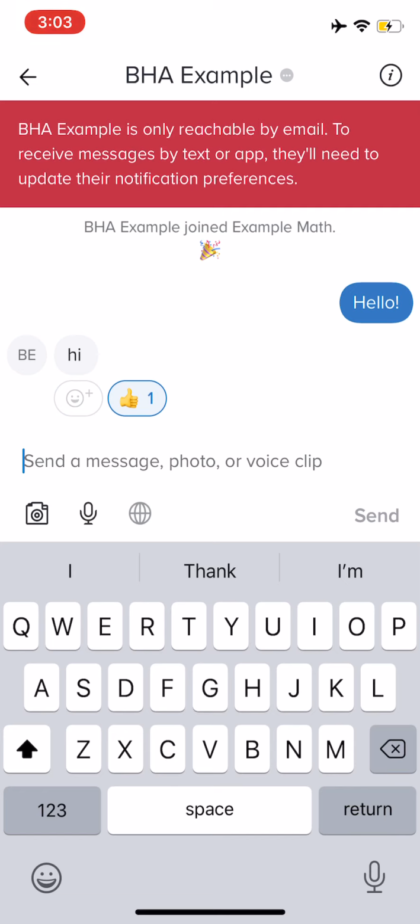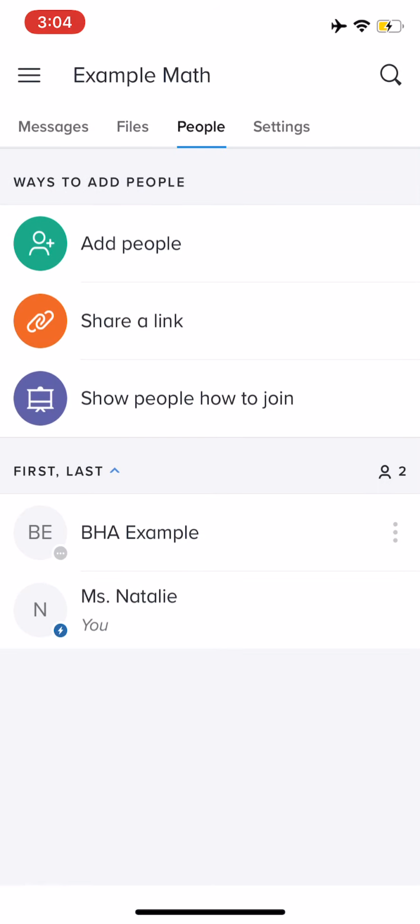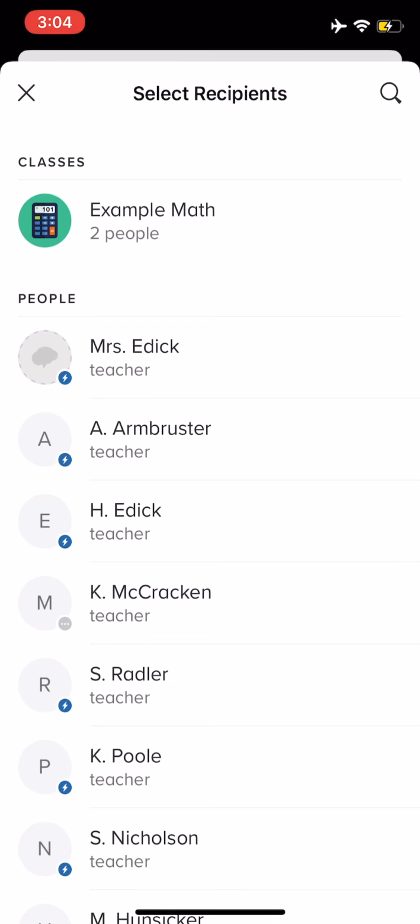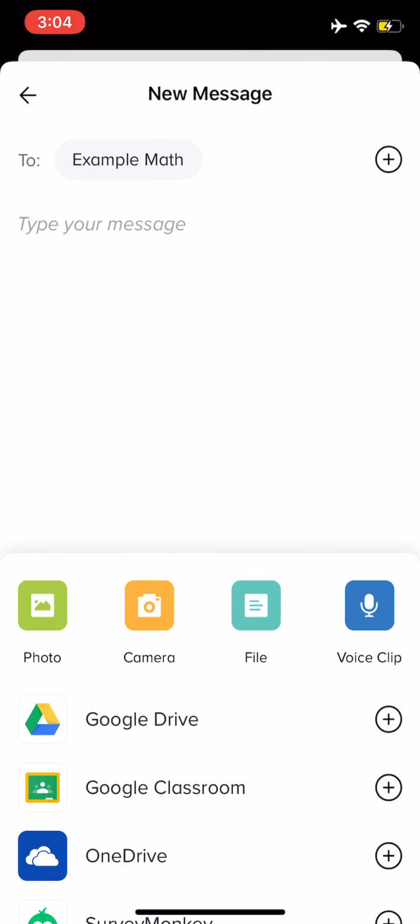And this is my BHA example student, so this is a one-on-one conversation like we discussed. This is me, the teacher. I said hello. The student responded back with hi. So this is just us two communicating together. And you can see them there in my class. If we go over to messages, we see the main announcement, which is that example math class, and that was the first welcome message we sent.